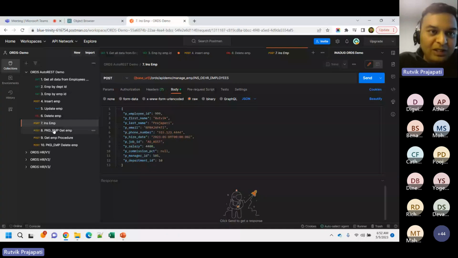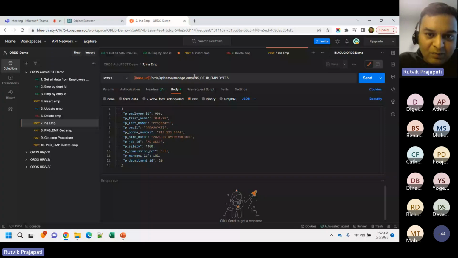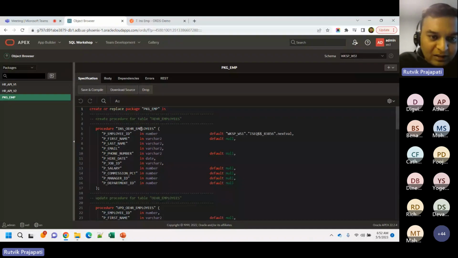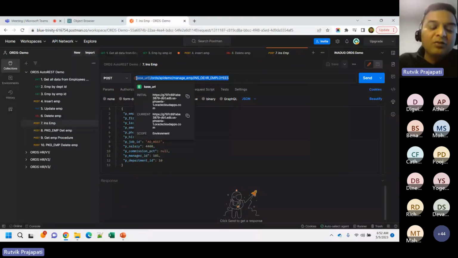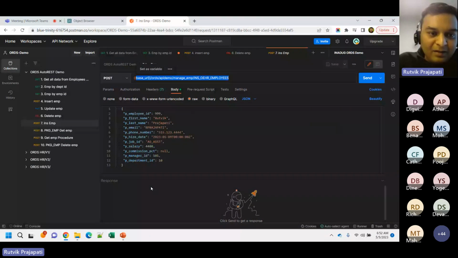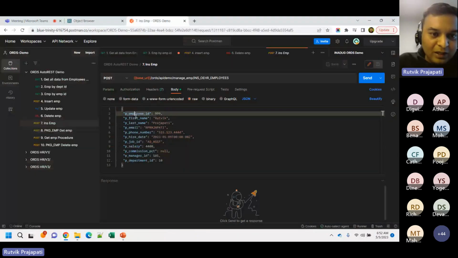And now if I want to use any of the procedures inside this package, then I need to use that procedure, with the same name, in this URL. So this is manage EMP, my package alias, and insert OEHR employees. Basically this is a procedure which I'm going to use to insert the record. Because this is a procedure, we are going to use the POST method, and in the body we have to provide the exact elements as our input parameters. These are all our IN parameters, and we provide the same elements in our JSON body.